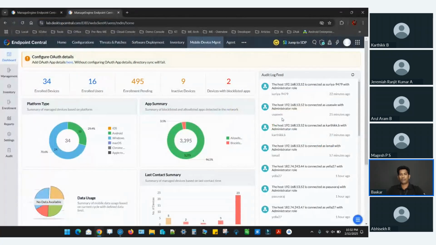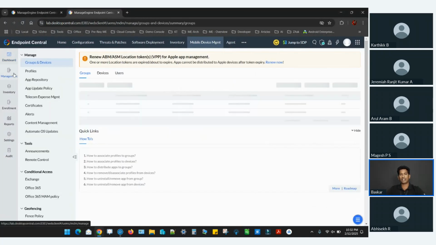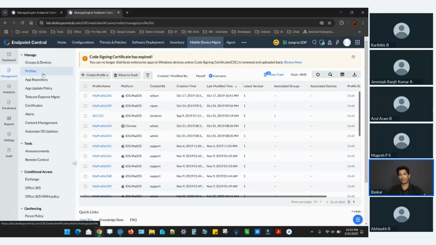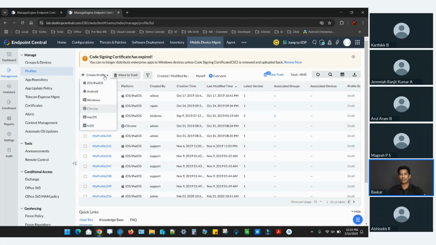So this is our MDM module within the Endpoint Central console, and we have the management option, which allows us to create the profile configuration for the respective platform. Of course, we do support mobile devices as well, including Windows and Mac devices. And we also support two deployment platforms: one is cloud, another one is on-premises.